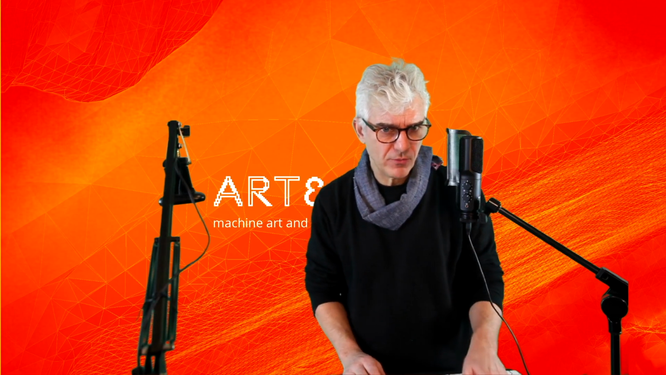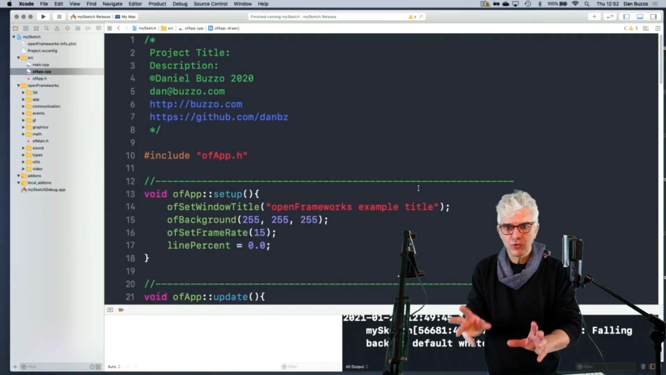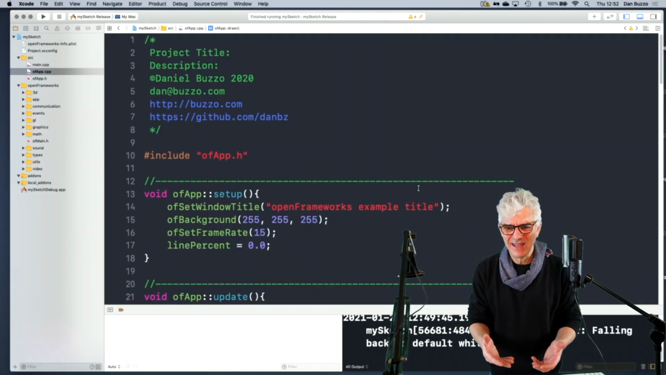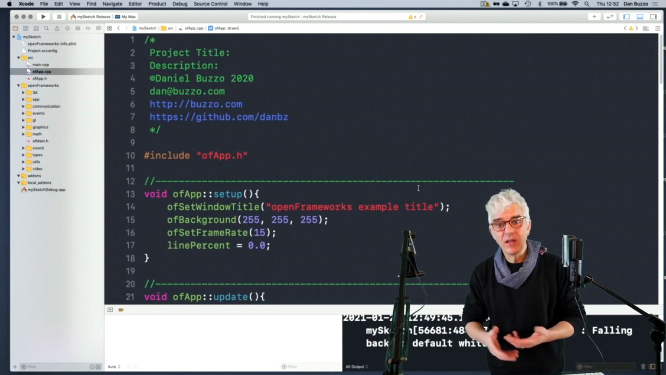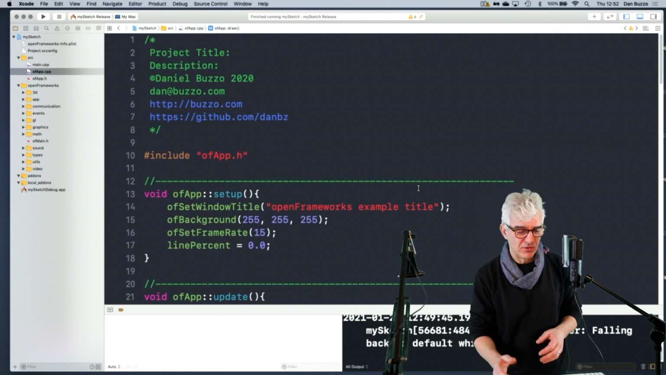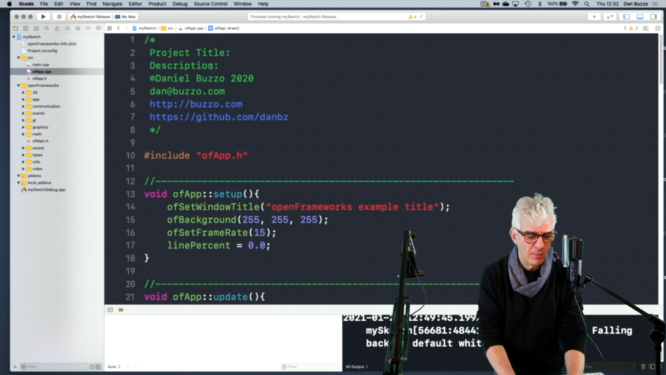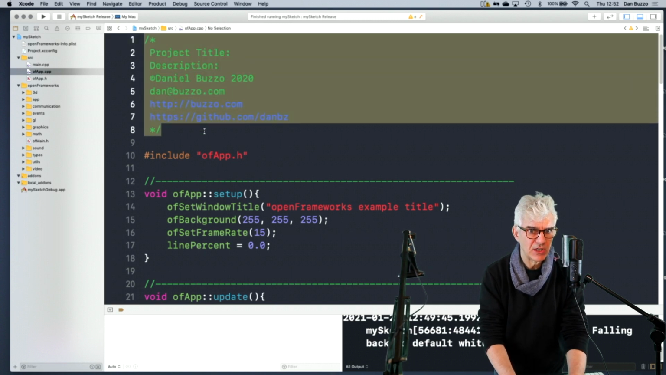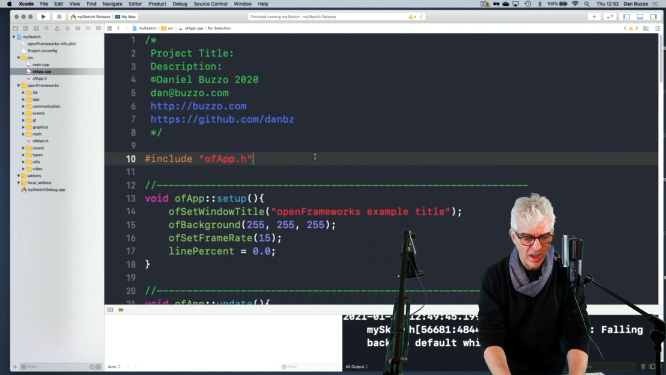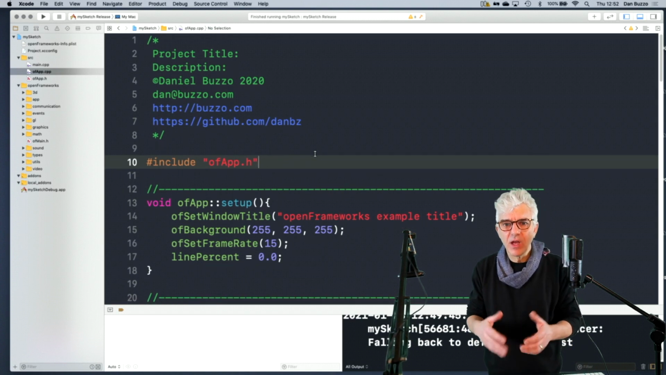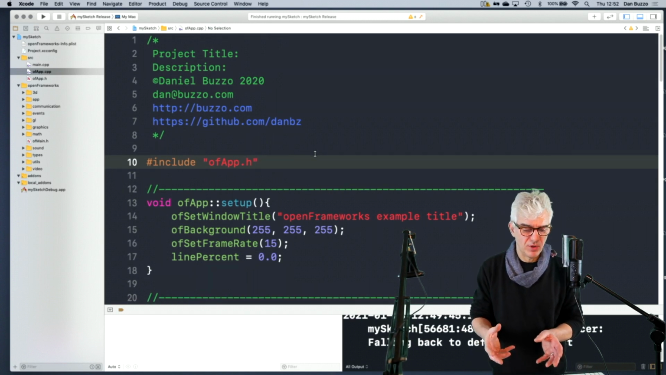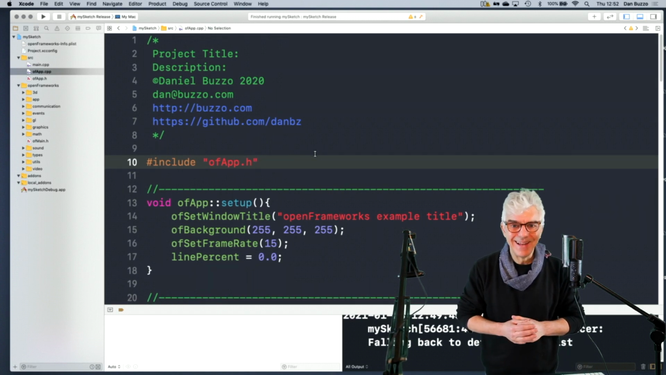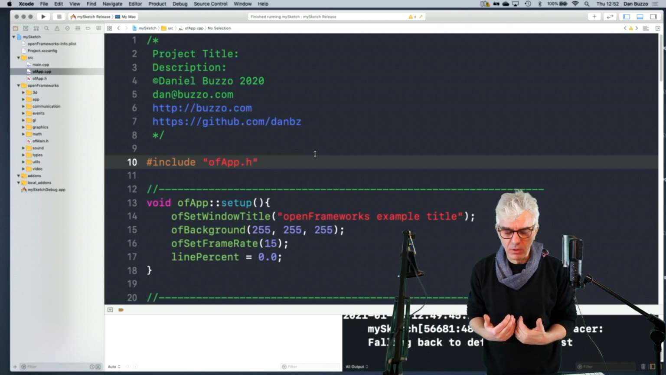When we look at openFrameworks, we've got our source code, and it's good to know what this project is about, when it was made, who made it, if you want to share it with other people, etc. And you can see in my projects, I've got a project title up here at the top where I've added comments in. And every time I make a new project in openFrameworks, this bit of comment is added in at the top in the template because I've altered the template.